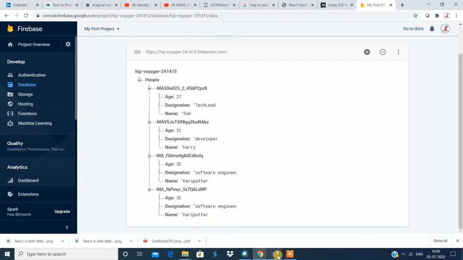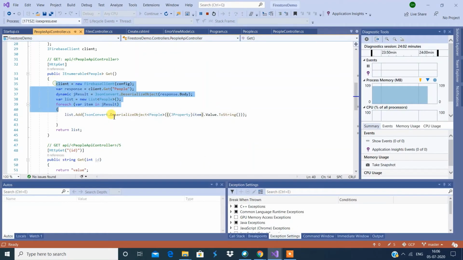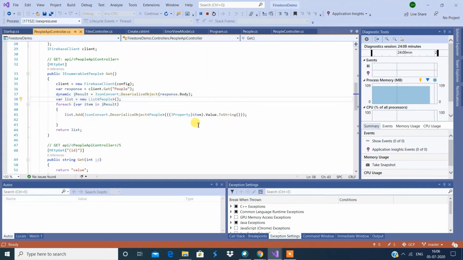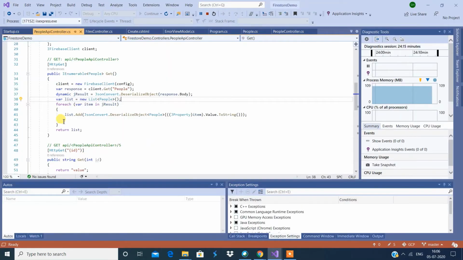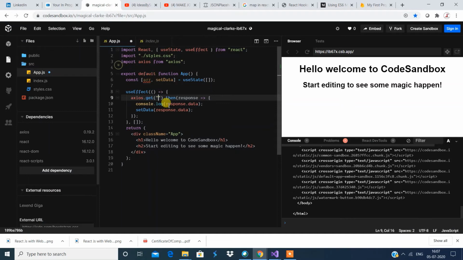For that I have an API created over here, and this is my API code. So let's not worry about this. Let's worry about this on some other day. But what I'm gonna show you is how I'm gonna fetch this data via this API and present it on the screen via this. This is my React app.